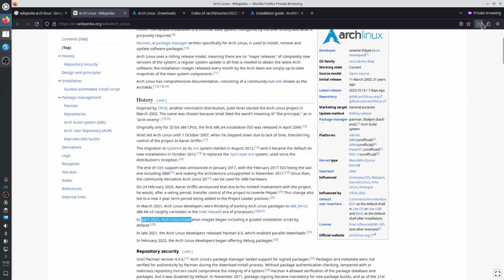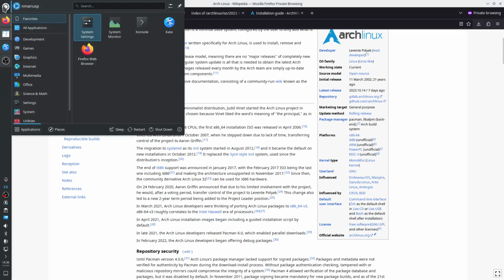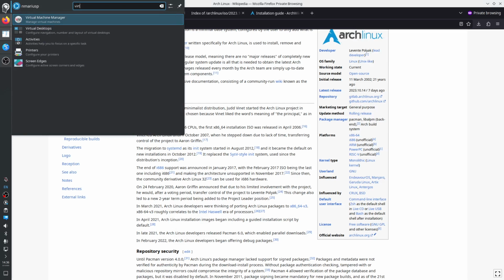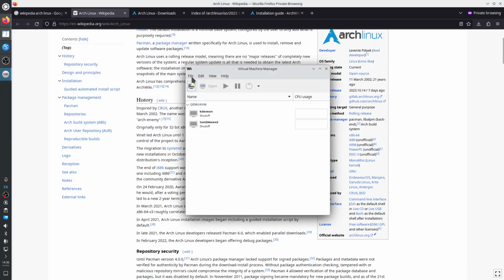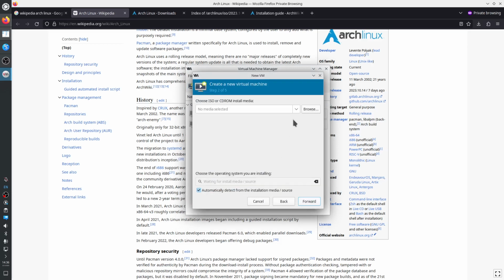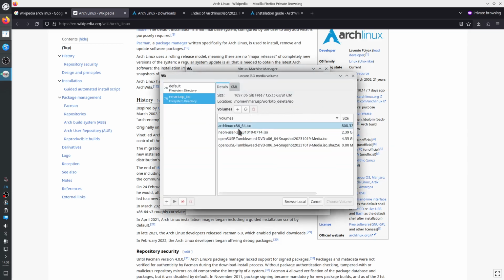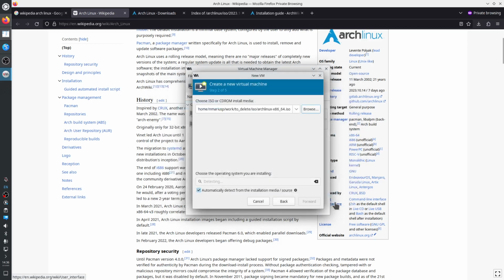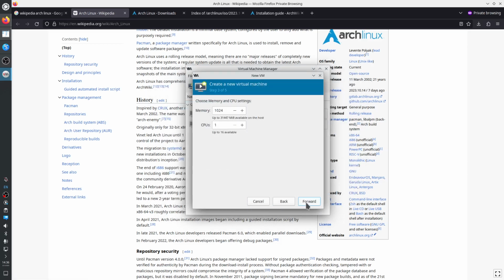Okay, so the ISO has finished downloading. Let's create a virtual machine. I'm using Virt Manager, Virtual Machine Manager. File, new virtual machine, forward, select the ISO, Arch Linux, choose volume. It automatically detects the correct operating system.